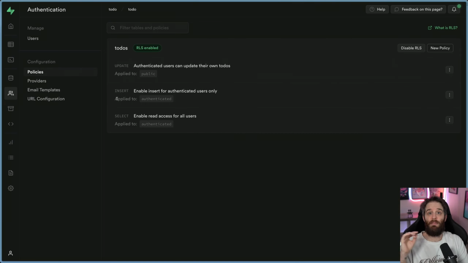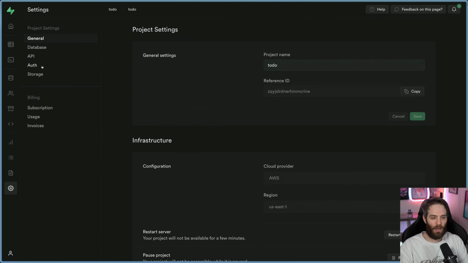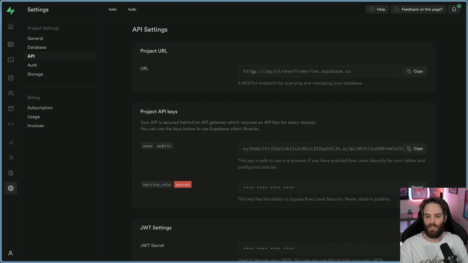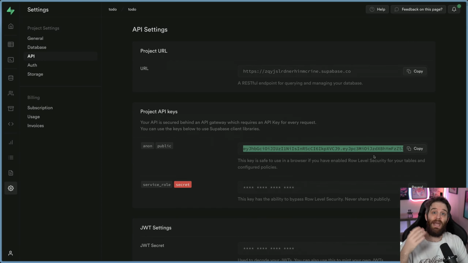So now we need a couple of things for our actual Next.js application. So if you go back to settings here and go back to API, you're going to need to take this URL and this anonymous public key, and you're going to put these in a .env.local with your Clerk environments. And both these can be NEXT_PUBLIC because it's okay to show them on the client. Once you've done that, we can start updating our code.